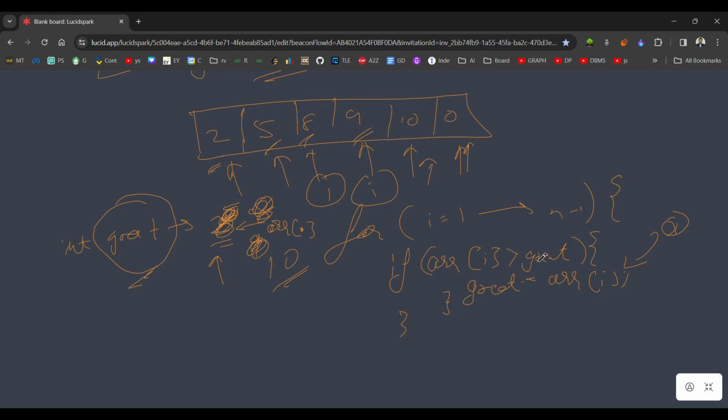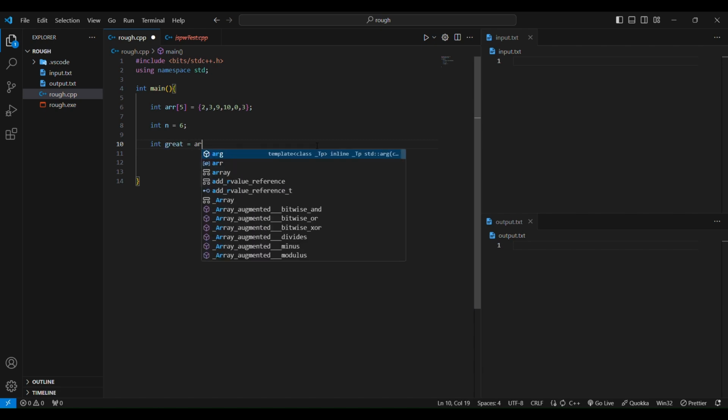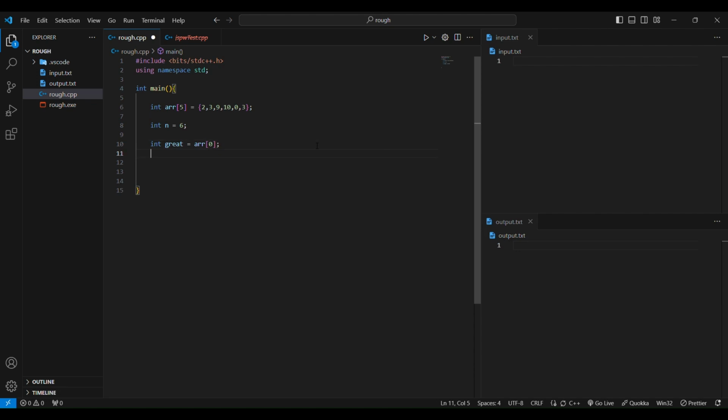So let's go ahead and write the code. So let's write the same code. Let's keep something like great. Great will be what? Great will be ARR of 0. See, the thing is, you can take ARR of 1 also, you can take ARR of 2 also, but then you will have to compare from 0 till last index. For simplicity, I'm taking ARR of 0.